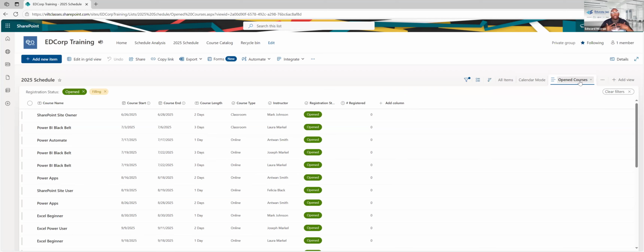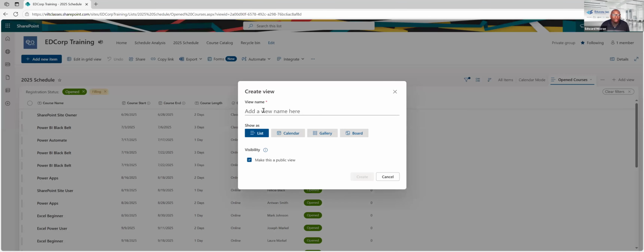And views can be for our personal usage as a site owner or administrator, or they can be for the usage, like we're seeing in this case, of other users. In either case, to create a view, I would go right over here to the upper right-hand corner and click Add View. And I can give my view a name. I also see that I have 4 different options for how I want my view to be displayed. It can be in a traditional list where we have columns and rows. It can be in a calendar mode, as we already saw. It can be in a gallery, or it could be in a project board style view, okay?